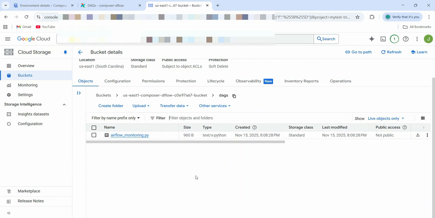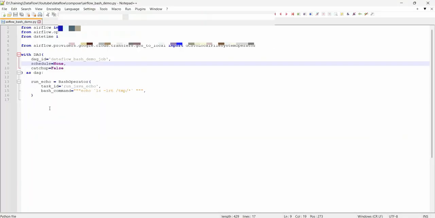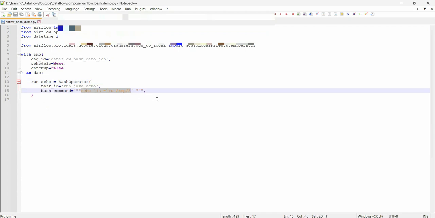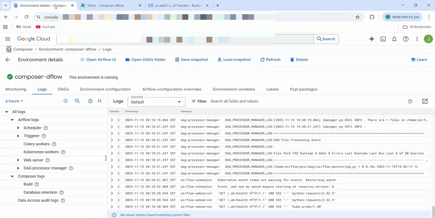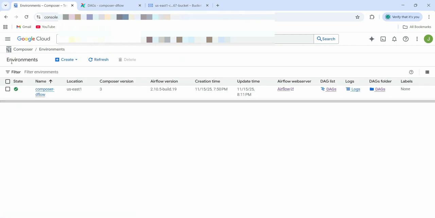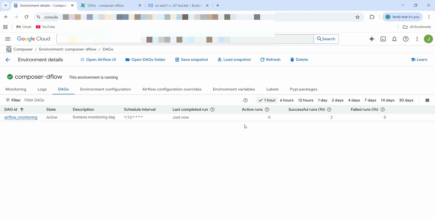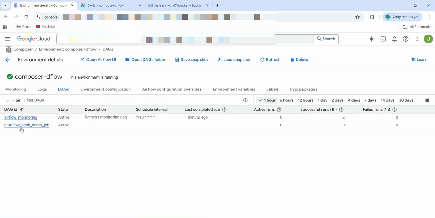Let us do one thing. Let us add a simple DAG file here. This is the DAG file. It does nothing but just do an echo and show what is there in the temp folder. Let us add that DAG file. We can see our DAG file here, and let us see whether it's displayed in DAGs. It will take some time. Let us wait. Now we can see our DAG file here.